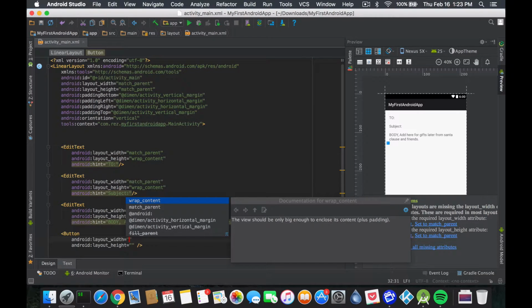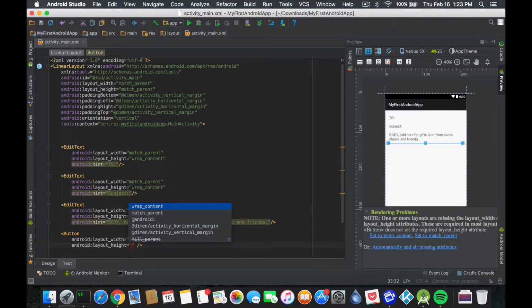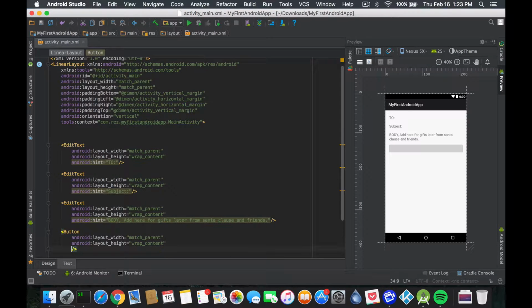We're going to do the same thing, layout width. We're going to match the parent. We're going to wrap the content. And we're going to write a text in there. We can't write a hint because a hint is kind of going to be replaced by a text. So in the text here, we're going to write send in capital. And now we kind of have an idea of what everything looks like.